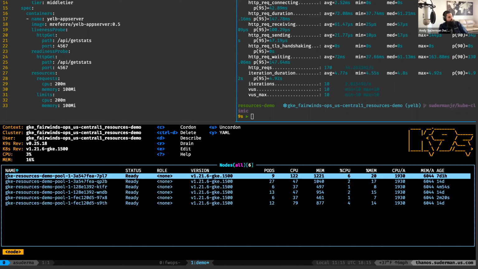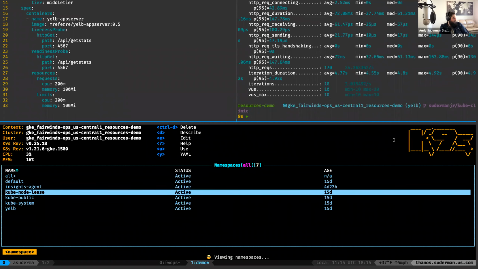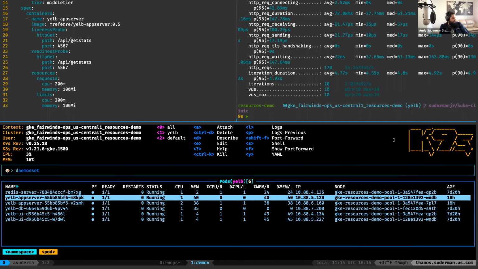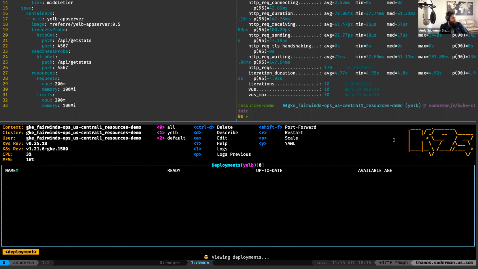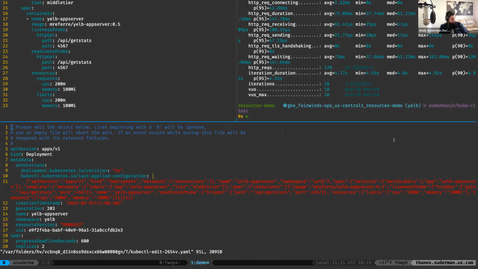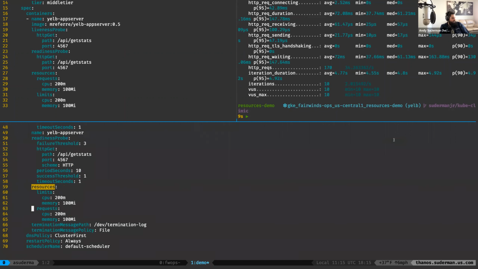So the first thing I'm going to do is I'm going to go back to my app. So let's go back to the Yelp namespace. And we're going to look at deployments in this namespace. And so we have our app server here. And I'm going to edit this directly in the cluster. And we're going to find the resources block here.